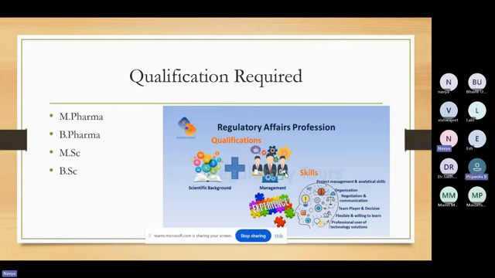Because if you already know the basic terms, then when you join as a fresher, the company does not have to train you on what a dossier is, what eCTD is, what a variation is. You are completely blank otherwise. So if you know something about RA, it will be easier for you as well as for the company, and it will be helpful for you to enter.